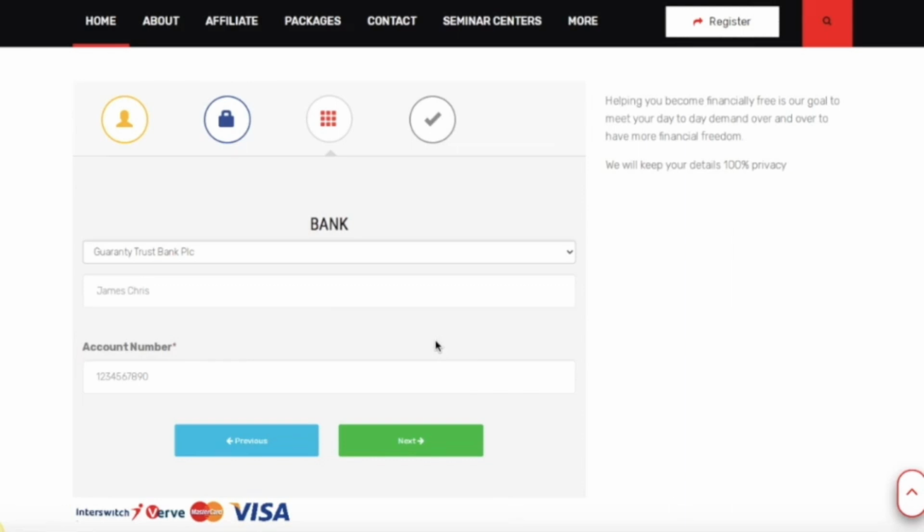Now, for every transaction, for every withdrawal you'll be making, your earnings will be going into your bank account. So you need to supply your bank details here. You select the bank you use, the name of your bank, which could be your own name, and your account number. Make sure these details are correct so that your withdrawal will be sent successfully into your bank.